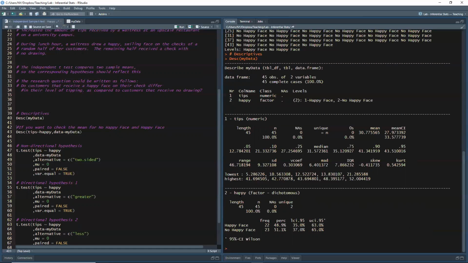And the second variable is happy. In this variable, we have two levels, happy face and no happy face. It looks like we have 22 customers who received a happy face and 23 customers who didn't receive a happy face. It's about 48.9% happy face and 51.1% no happy face.